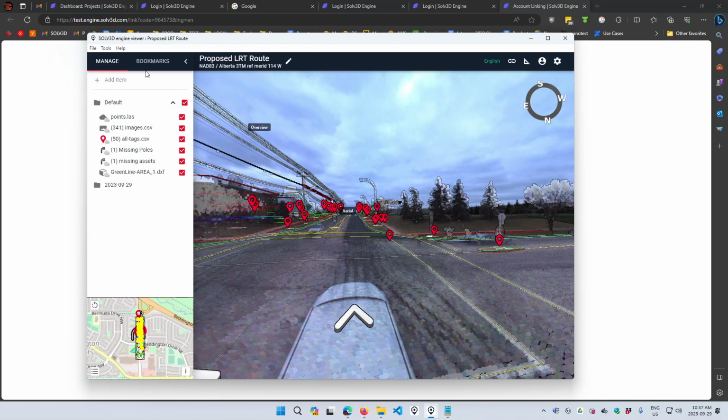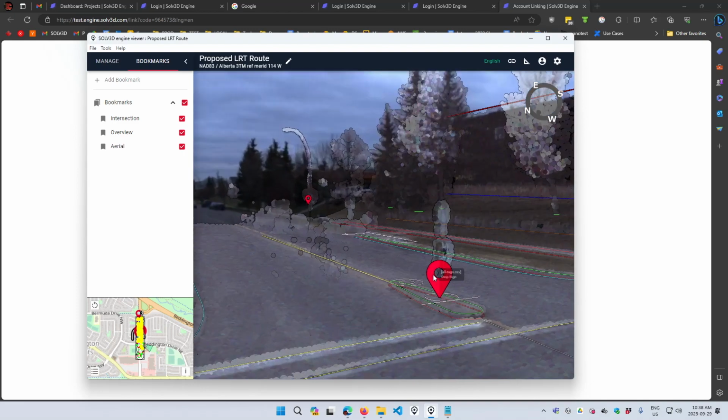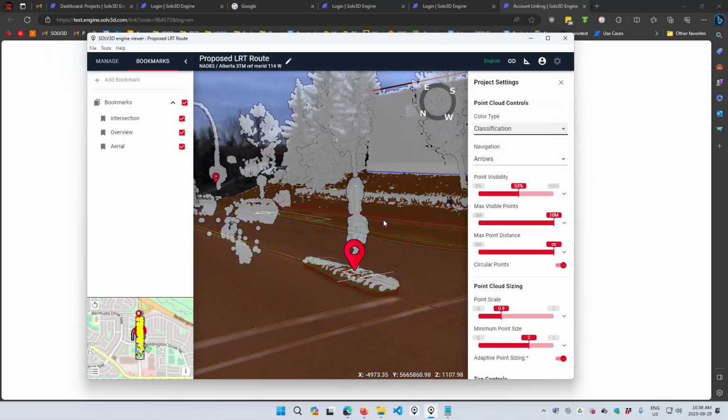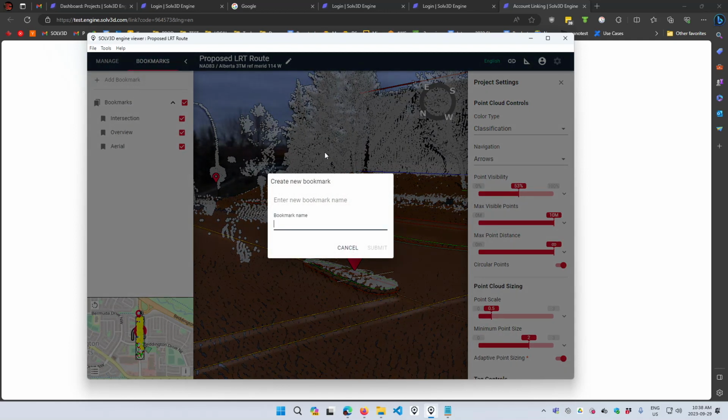I should mention, once I make changes, let's just add another bookmark in this case. Let's just zoom in, maybe when we want to look at the stop sign by classification or something, turn down our points. I can add a new bookmark and call this sign.